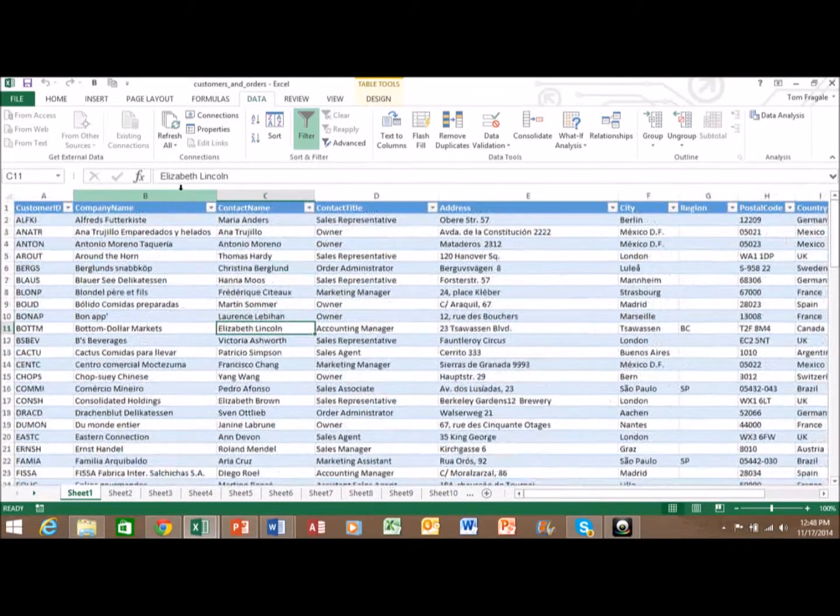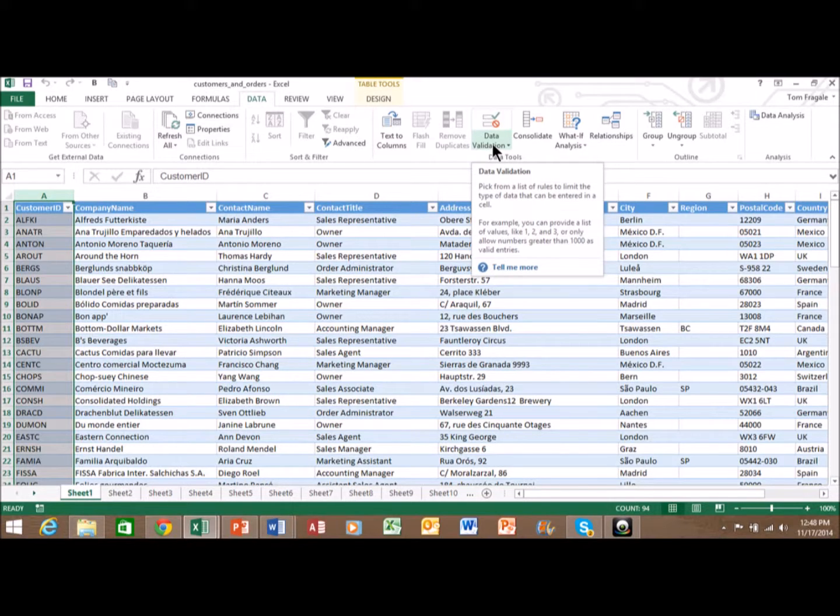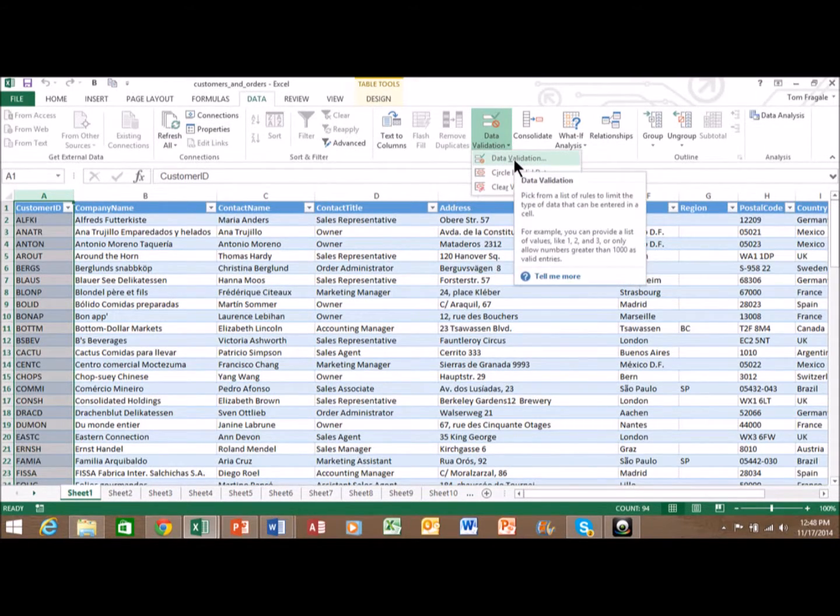So we're going to highlight column A. By the way, this is going to work in Excel 2007, 2010, and Excel 2013 the exact same way. So I'm going to pick on the column A, and I'll pick on the data menu. And it's actually a method within data validation. So I'll pick on data validation, and then pick on data validation a second time.